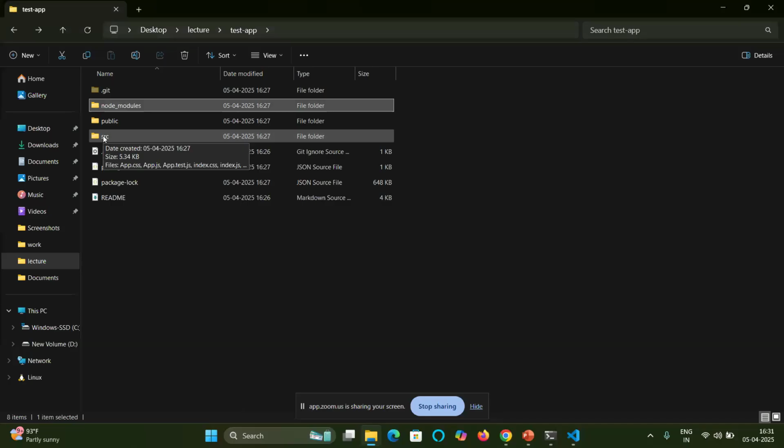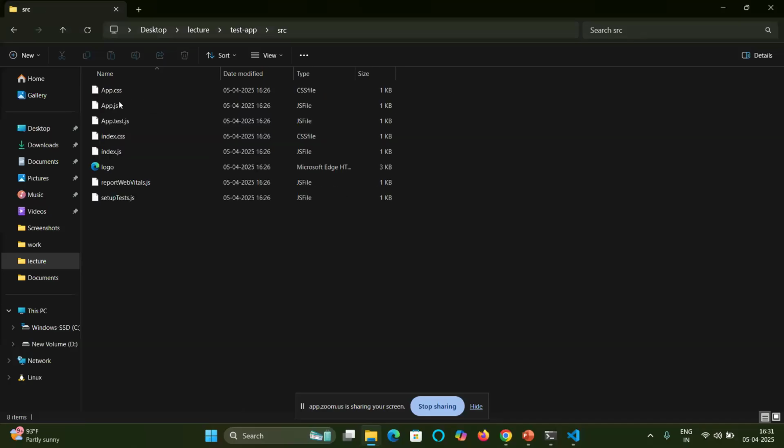The src folder is nothing but the source folder. In this source folder we have all the JavaScript files. Let's see.